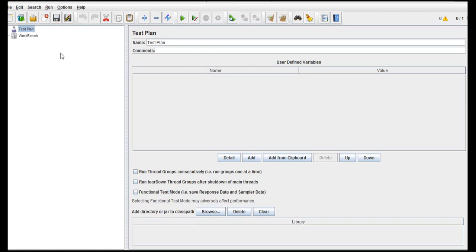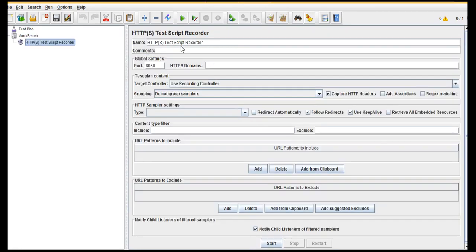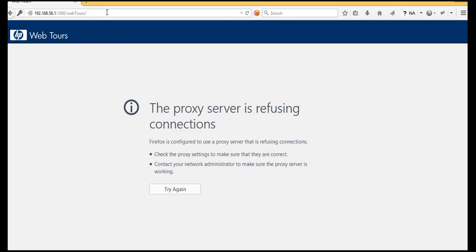So let's write one normal script, put a timer, and see in the results how much gap, how many seconds it is waiting before the other thread starts. Okay, let me record the script on 7070, go with the recording controller itself, put it in a new controller group, add suggested excludes, and start. Go back to Firefox and hit this URL again.